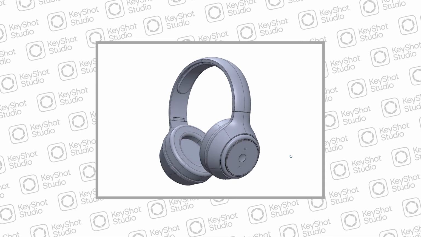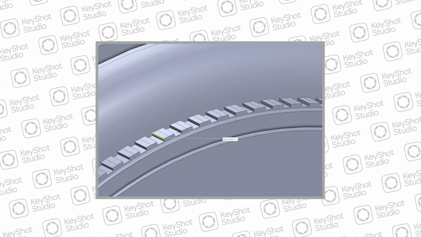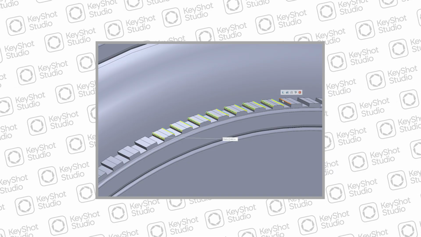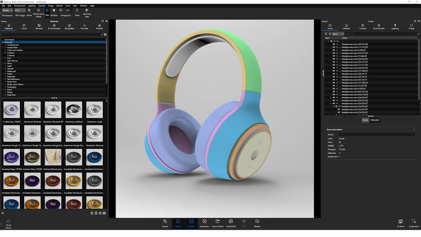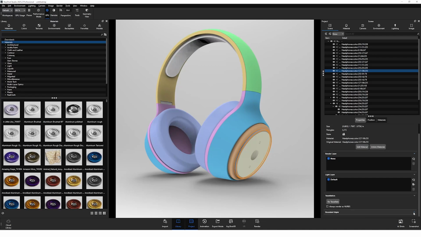To fix this, you could go back into CAD, add fillets to this part, and then re-import into KeyShot. This works, but it's tedious. Luckily, there's a way we could simulate rounded edges for our sharp parts right in KeyShot Studio. To do this, click on the part with sharp edges. Then, with the Scene Properties tab selected, scroll down until you see Rounded Edges.